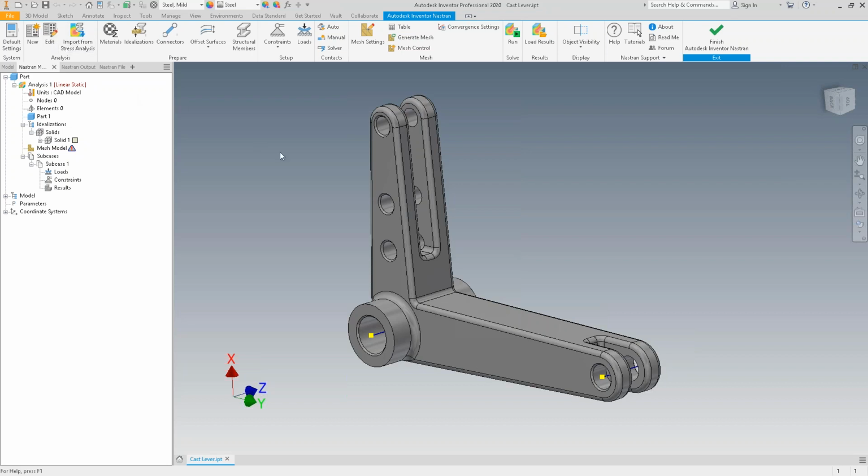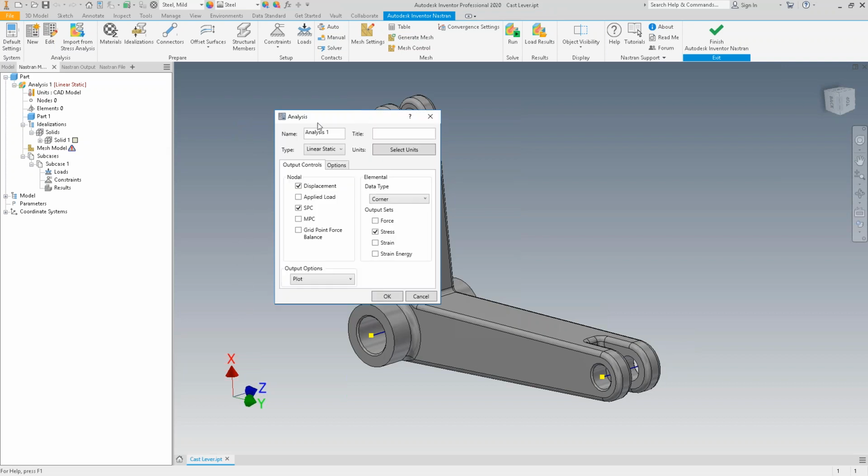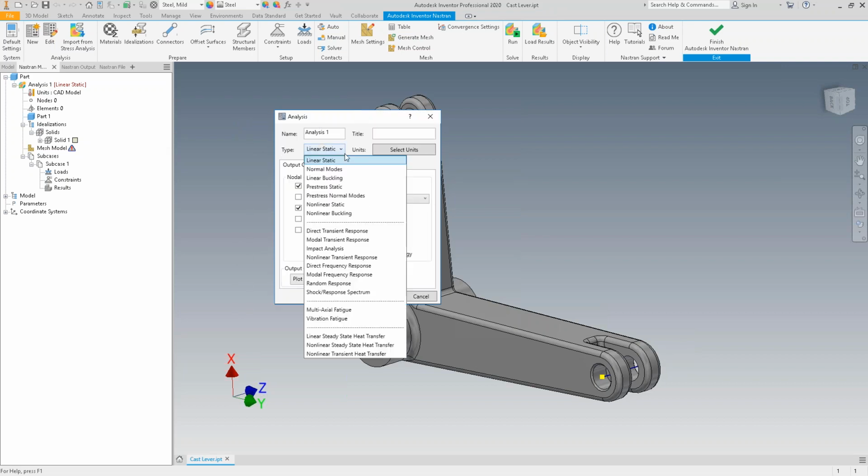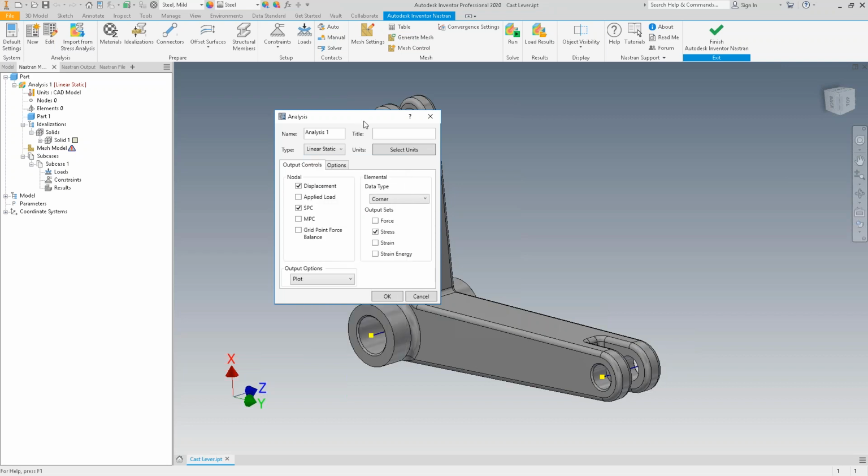Now I can change that analysis type to any one of the other sub-analysis types that I have. From linear static to a normal modes to a buckling to nonlinear static, all of your different analysis types are here. Now as you change through these, you get different options for the analysis. So looking at a linear static, I can look at what kind of nodal output controls I might have or what kind of output sets I want to watch.